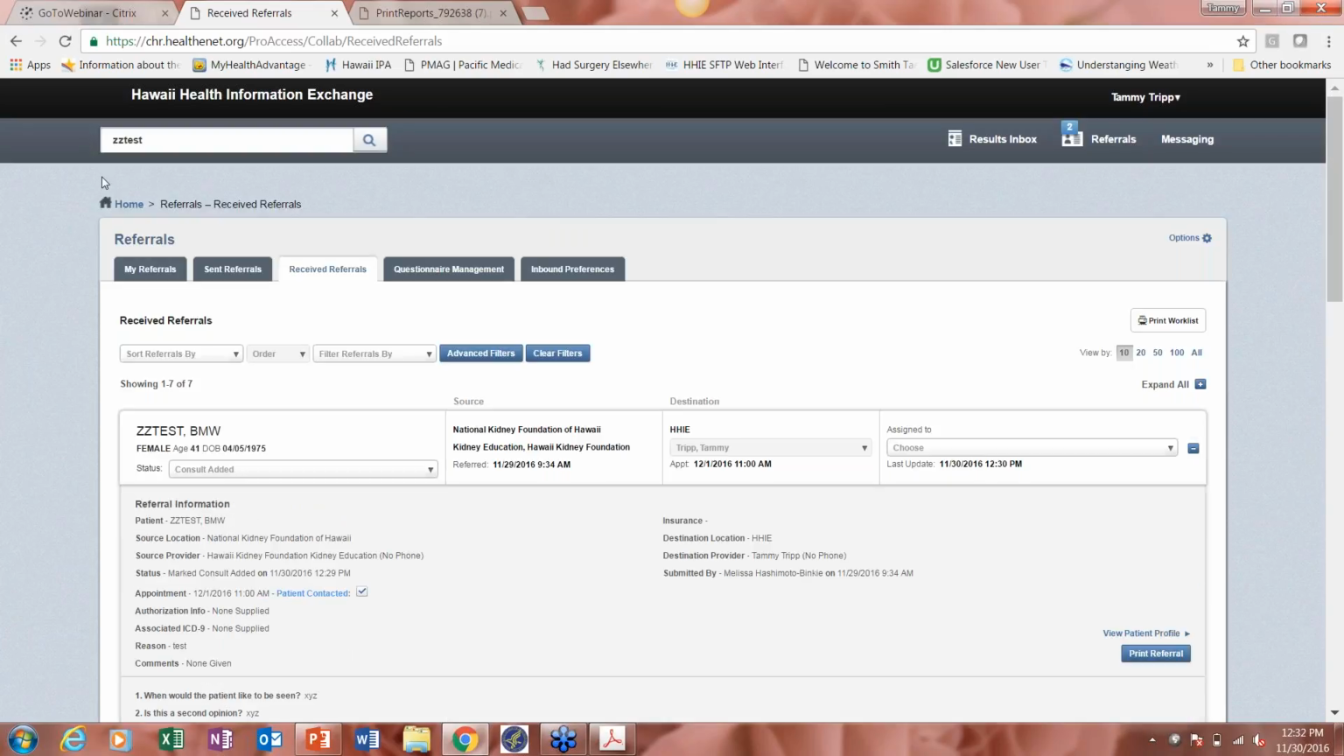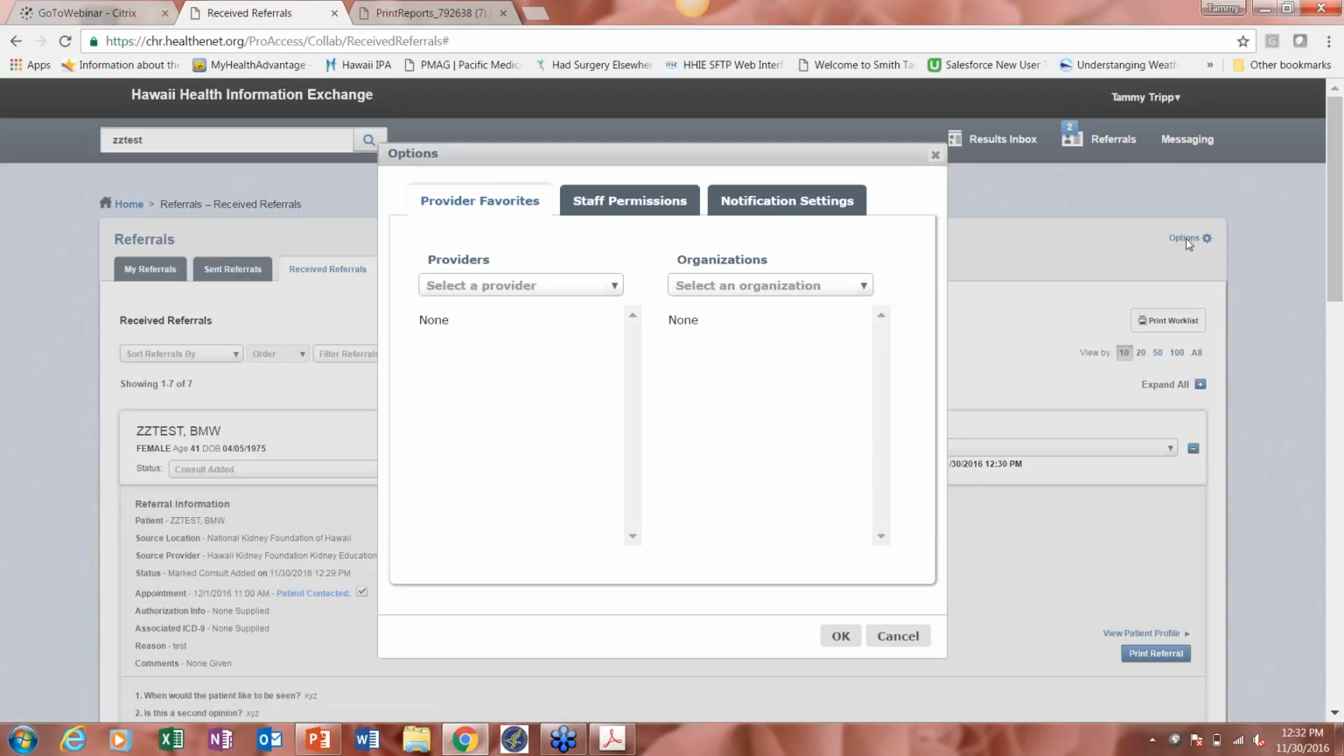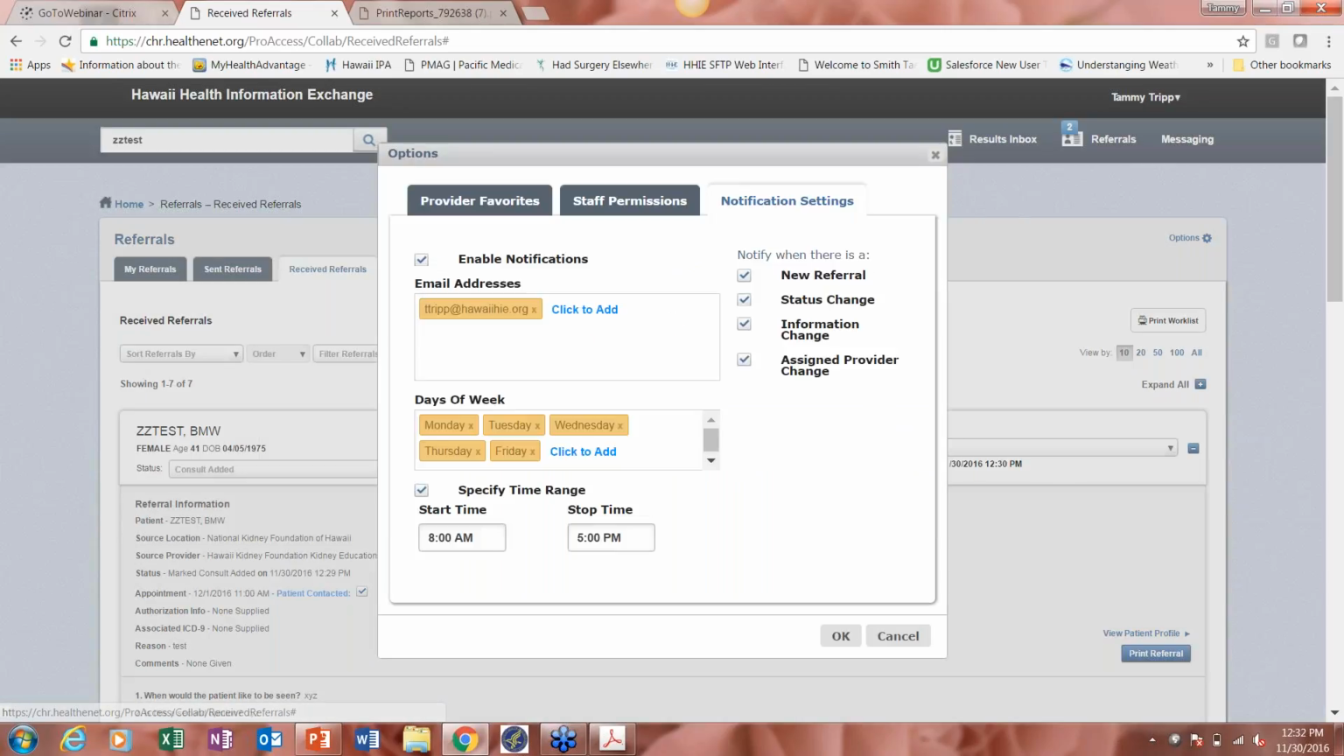Something else to keep in mind, so this is when you want notifications. I mentioned the fact that you can receive notifications when there's any changes to a referral. Just a reminder that only your POC, which is your point of contact, has this ability, or the provider themselves. You would select Options, go to Notification Settings, and then you're going to enable the notifications. You can have multiple email addresses in here, so feel free to add as many as you need.